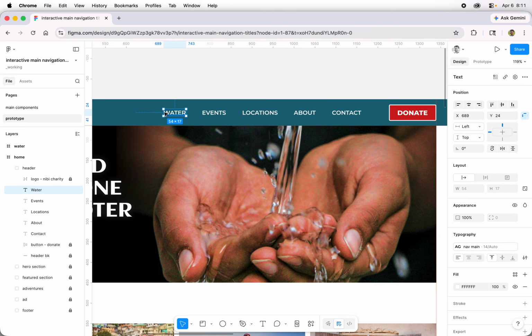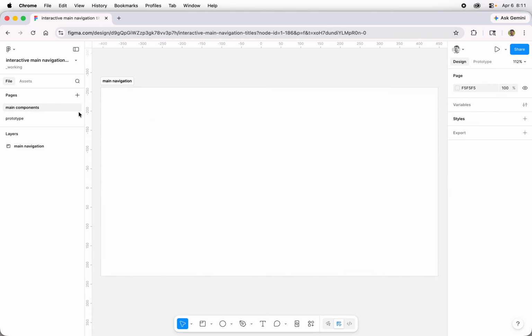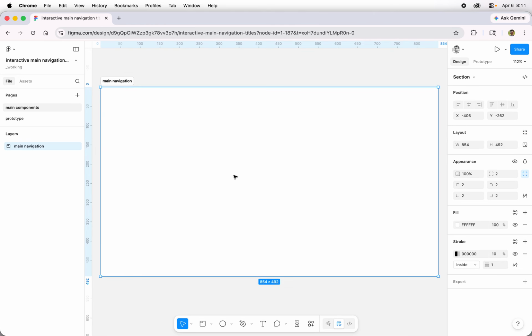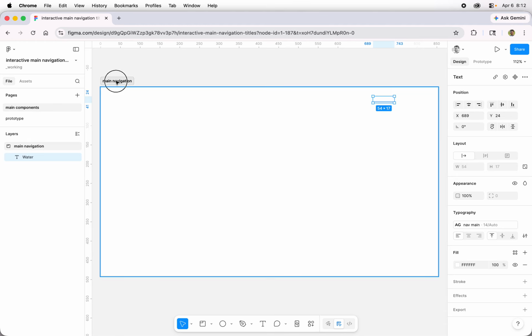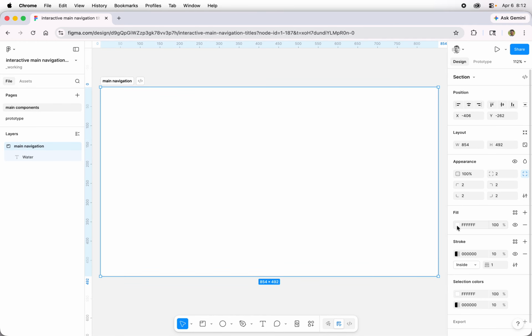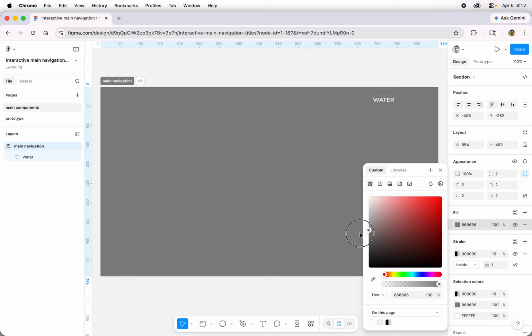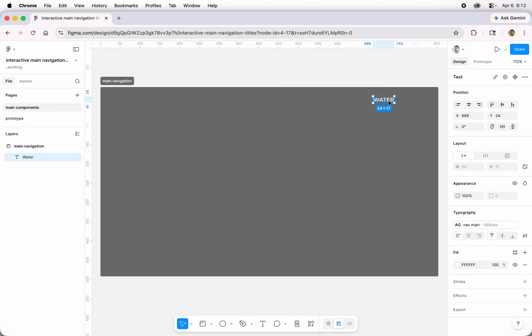So I'm simply going to copy what I have here, the word water, go to my main components page, and inside this section, I'm simply going to paste the water. Now you may notice that white on white doesn't exactly give me a strong contrast. So I'm going to select my selection here, and I'm going to change this to be a little bit darker. So my section now has a dark background. It will not impact the navigation at all. It just gives me some higher contrast so that I can see what I'm looking at.